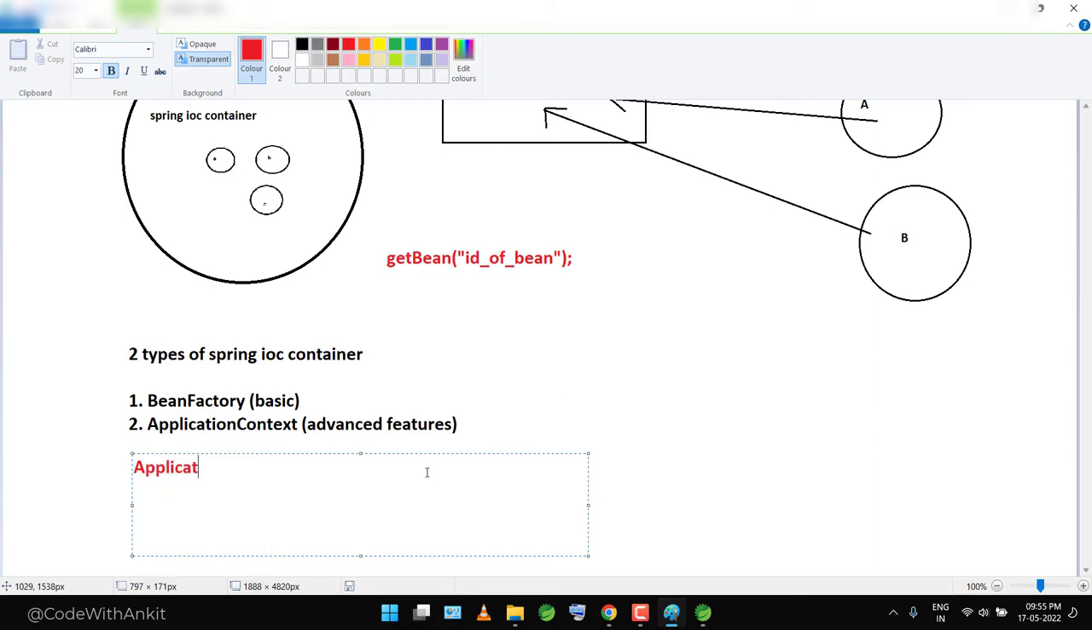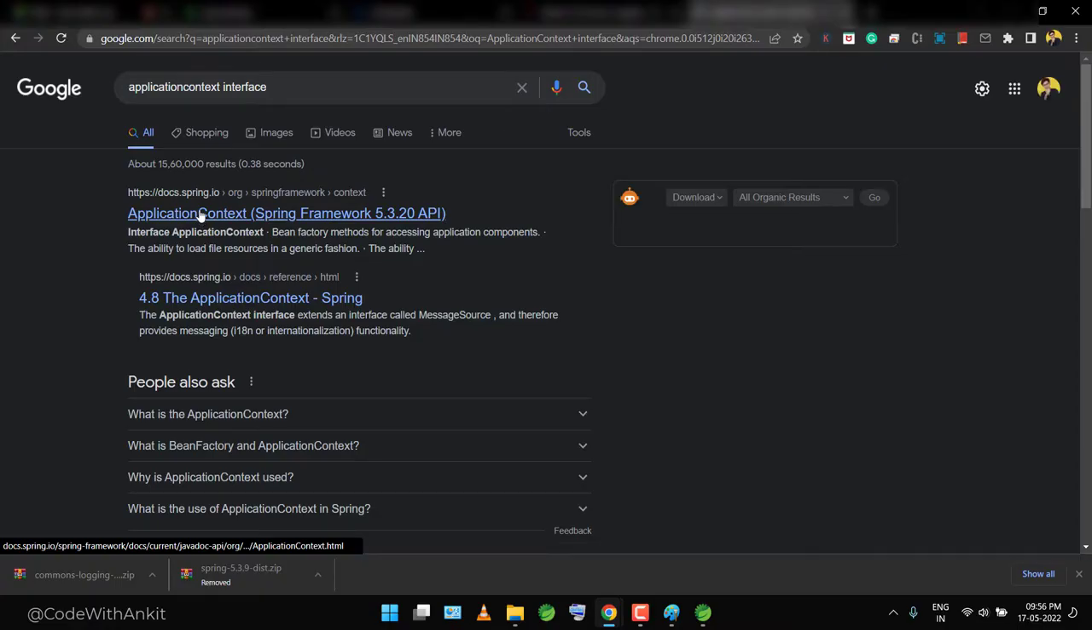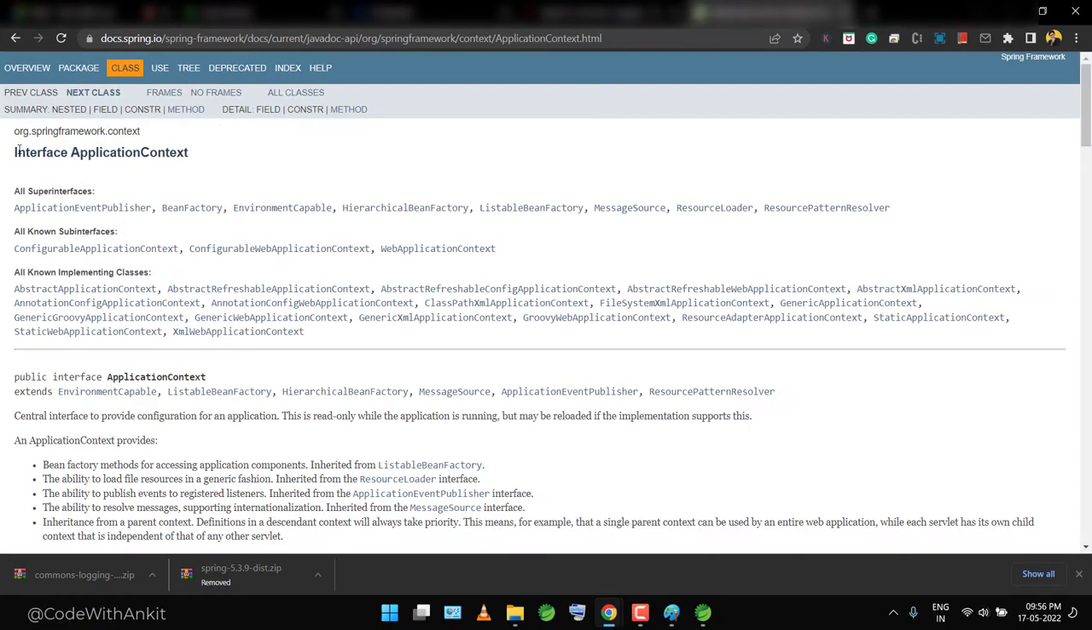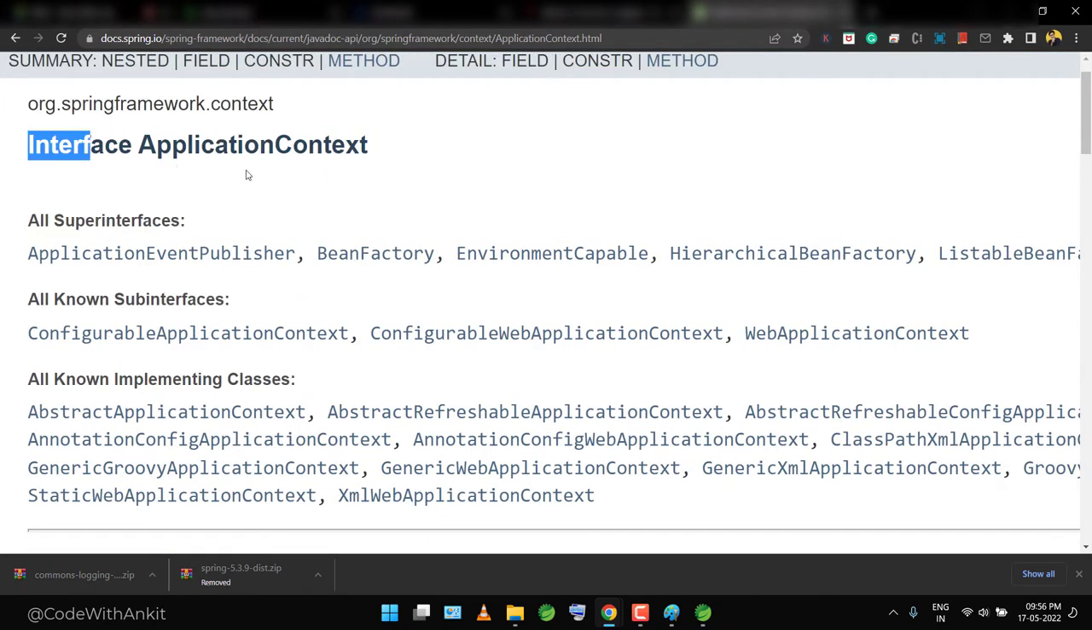So, ApplicationContext, this is an interface here. In the interface docs, you can see it is an interface, ApplicationContext, right? So we cannot make an object of it, meaning we cannot use ApplicationContext directly, because an interface object is not created, only a class object is created, right? So we will create some classes which will implement ApplicationContext. You can find it here, all known implementing classes.